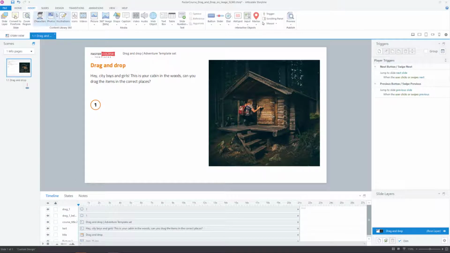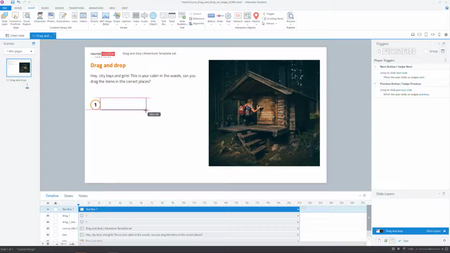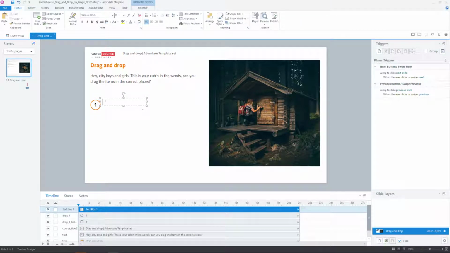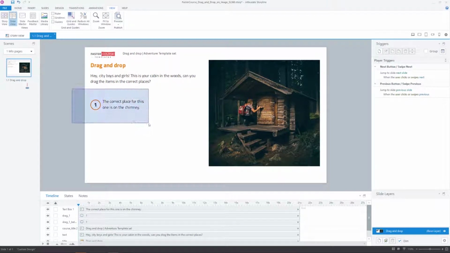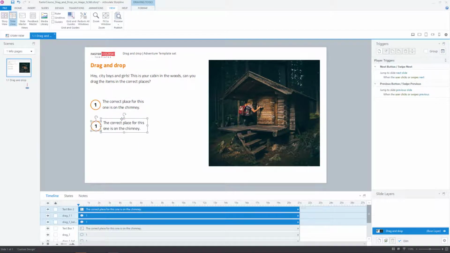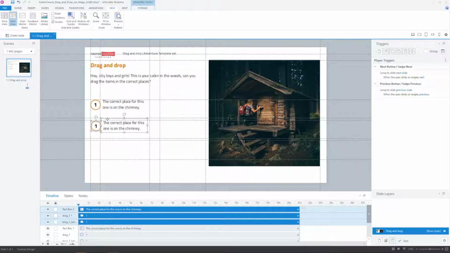Insert the text box and the explanation text. Place the text next to the drag item. Now select the 3 objects and create 5 copies. Adjust the placement of all objects. Don't forget to change the numbers in the drag and placeholder objects, as well as the object names in the timeline. Finally, adjust the explanation texts.